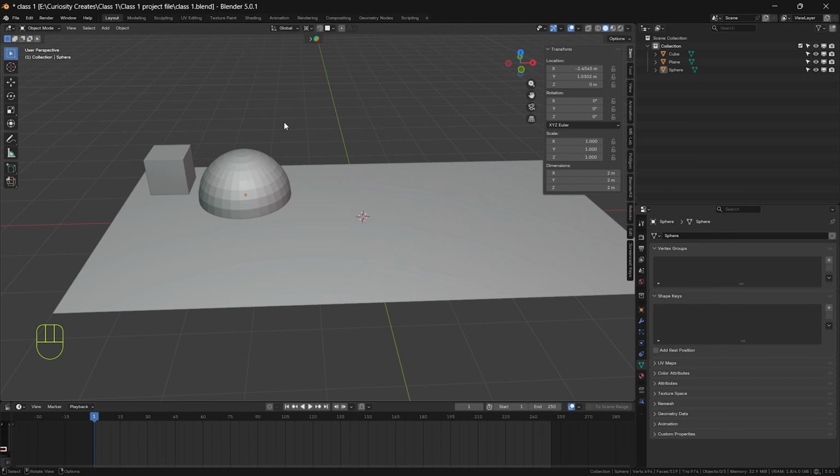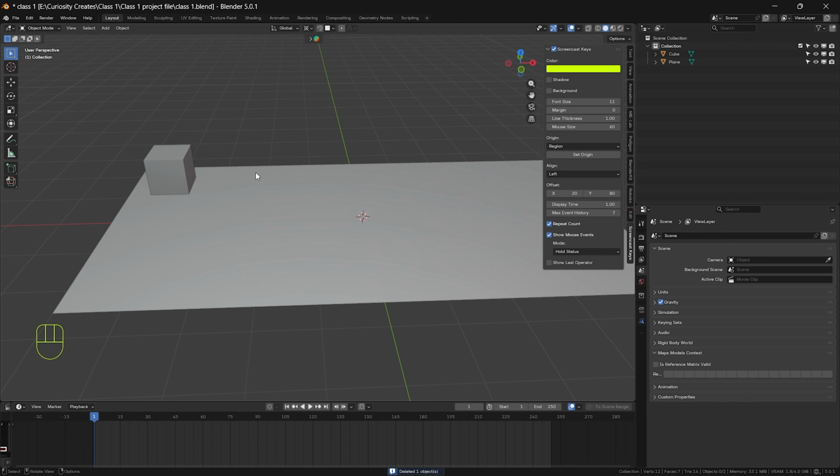Let's work smarter, not harder. Delete that sphere, and let me introduce you to the 3D cursor. See this red and white life buoy thing? That is the 3D cursor. Think of it as a laser pointer for God. Wherever it points, creation happens.